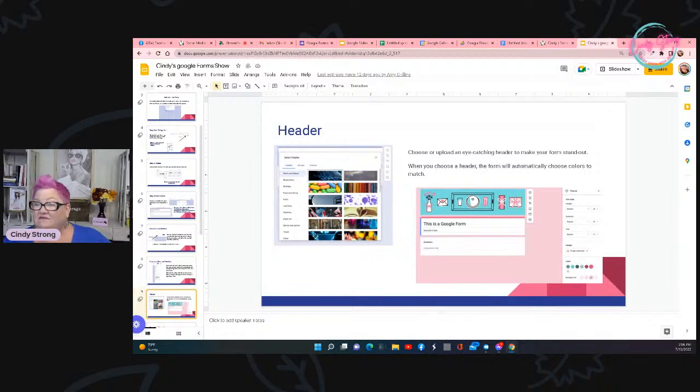And that way you can download it to your computer and upload it right here where it says upload. Or you can just pick one of these images if you would like. So there's that. Or you don't even have to have a header. I mean, you can just have the form. It's just a little more personalization.